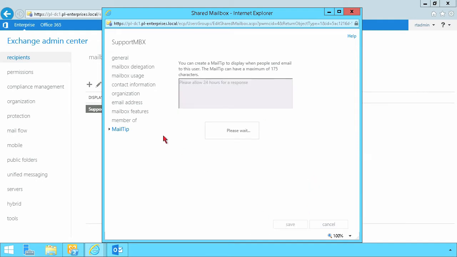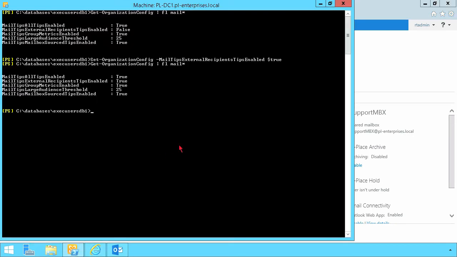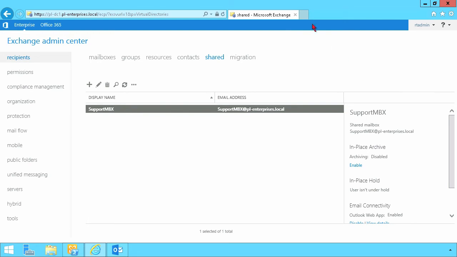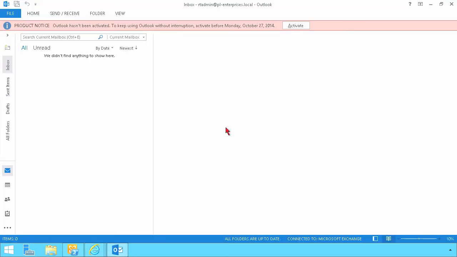That's one example. Let's go and set the auto reply for Patrick's email. All right, so we'll turn that on. That's just a couple of things. We could do the restrictions, but we won't worry about that. I'm going to connect over to my email. Actually, let's just use the Outlook client since we have it open.